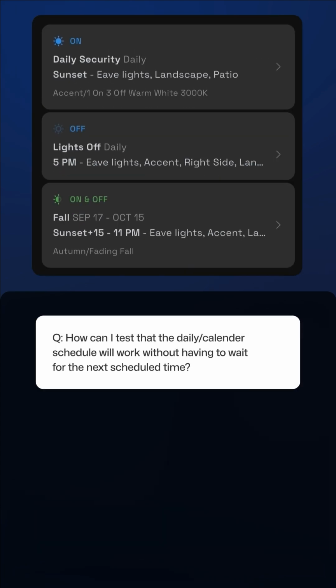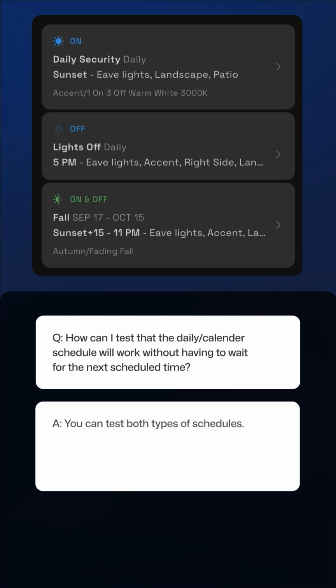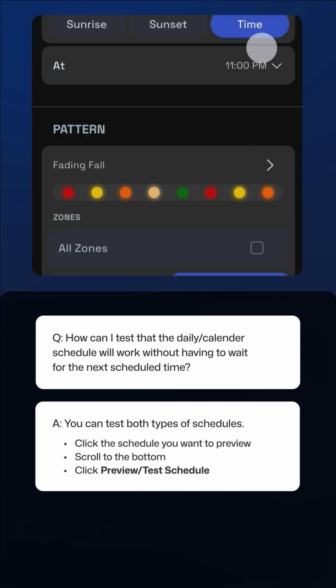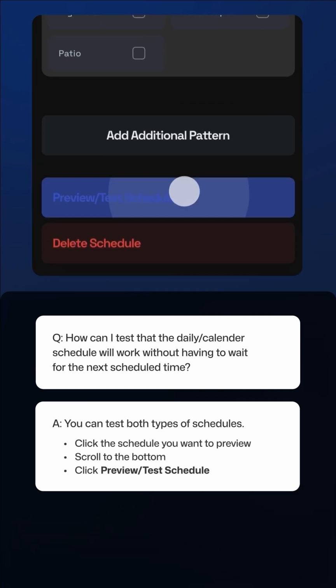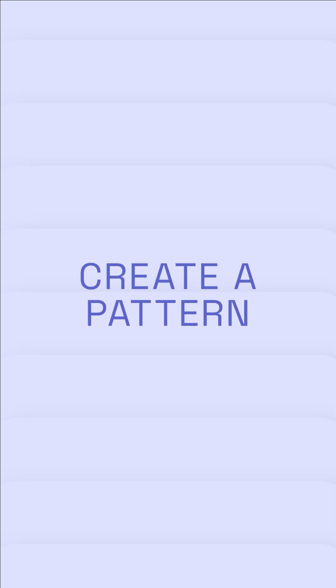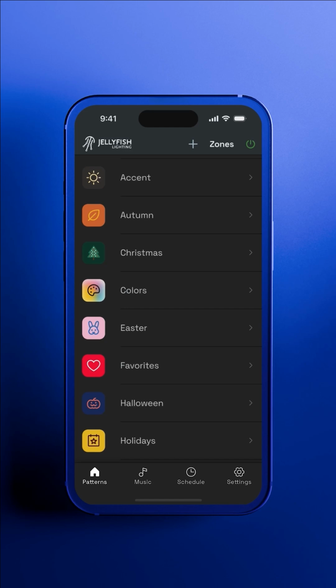How can I test that the daily or calendar schedule will work how I want it to without having to wait until the next scheduled time? You can test both calendar and daily schedules by clicking into the schedule, scrolling to the bottom, and clicking Preview Test Schedule. You can create a pattern by easily changing an existing pattern or by creating one from scratch.